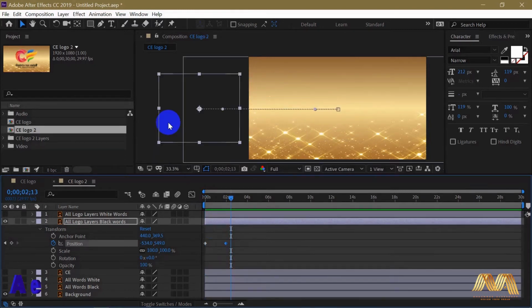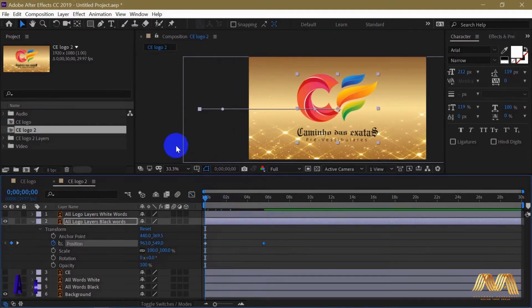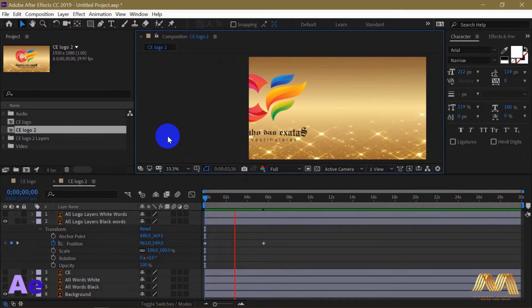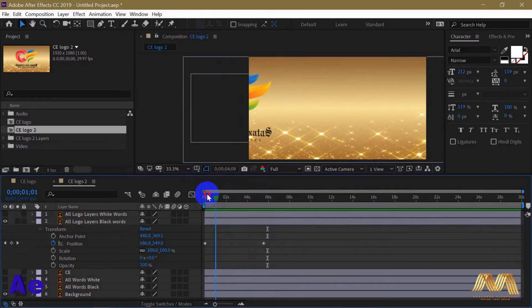To increase the time of your animation, all you have to do is to move the second keyframe further. Play it again. Now it's slower. What if you want the logo to come from outside the composition to the inside?